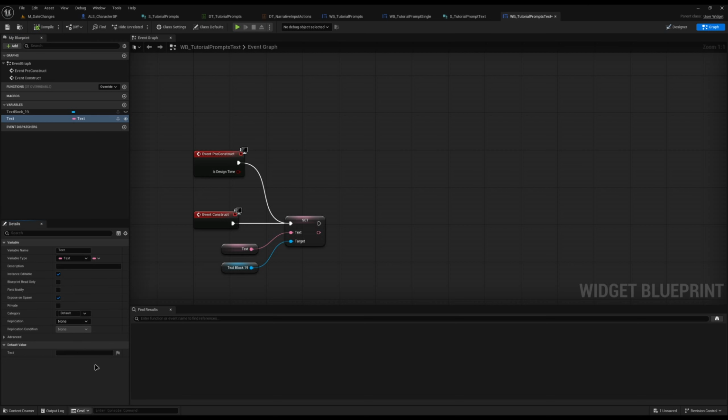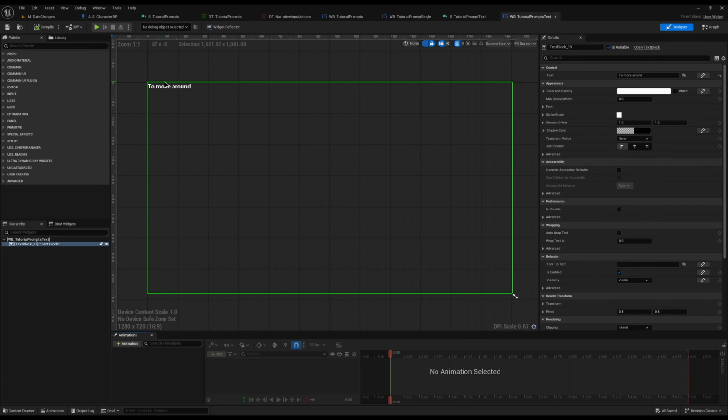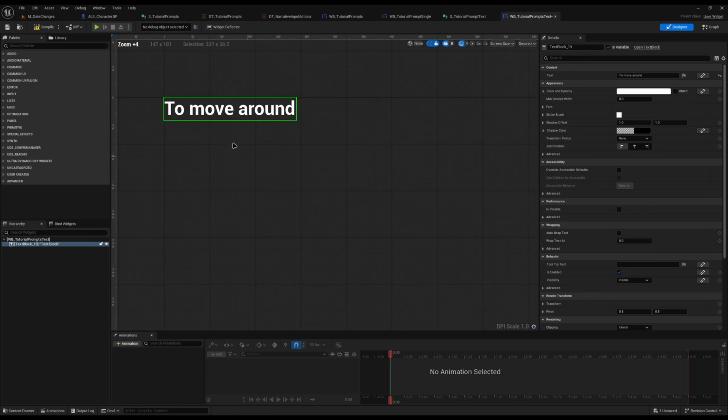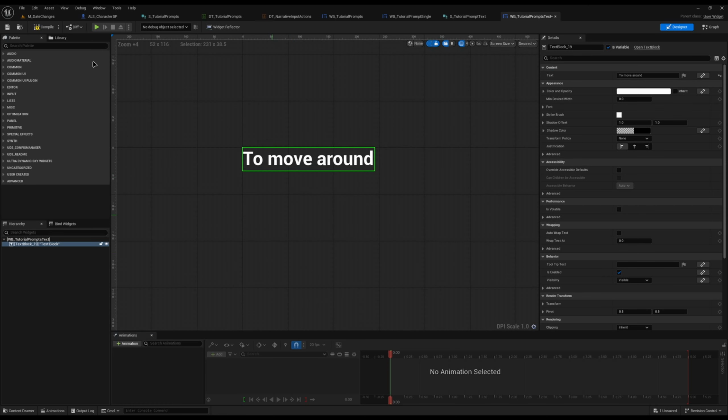I'll click compile, I'll give it some default text to move around, and if we hit compile and go back to the designer, you can see it will say to move around like so. If you want it to not look so big, just hit desired in the drop down. It will show you how big it's actually going to be when you create it.